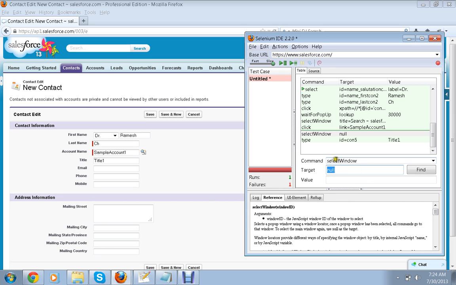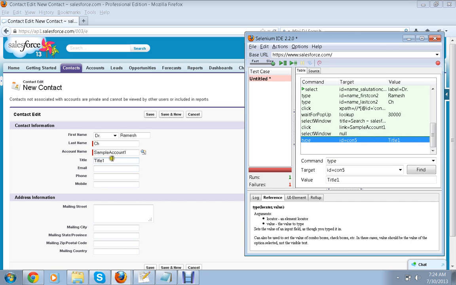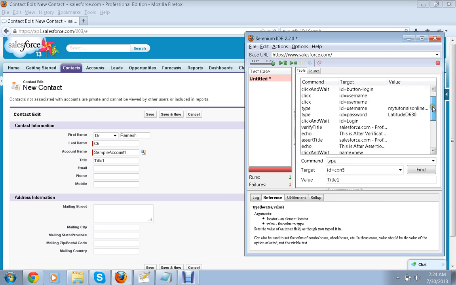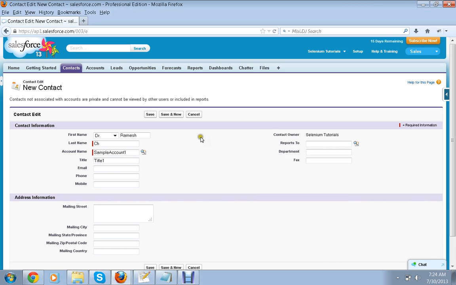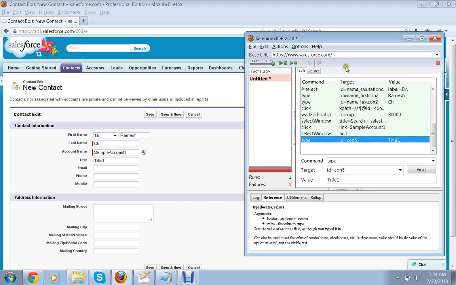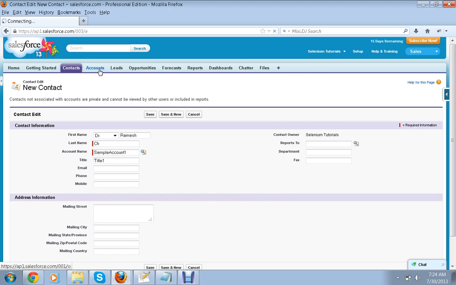After that I typed something on the main window, title 1. See, this is how we handle multiple windows, and we can have different options. Again I am recording. I click on the accounts page, accounts tab, because we may have checkboxes also, checkboxes, radio buttons, everything.